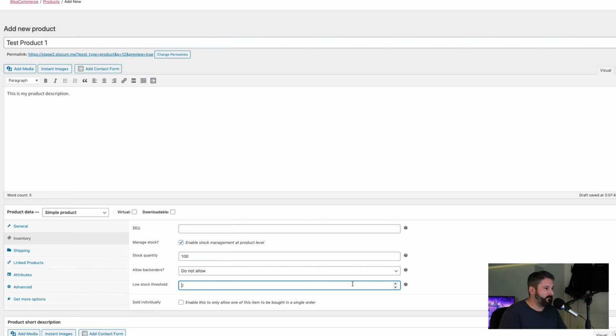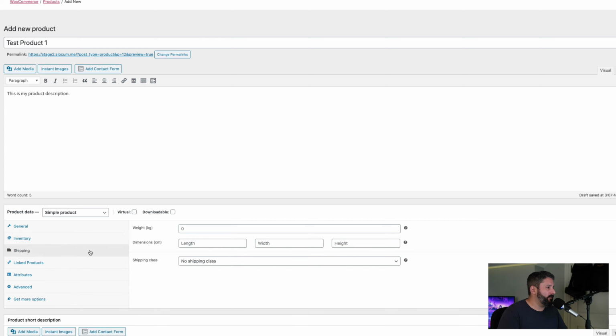And the low stock threshold. This will be for when you start to sell more items. It's going to notify you by email. We'll just leave that blank for now. And then sold individually. Enable this to only allow one of the items to be bought in a single order. We're just going to leave that alone.